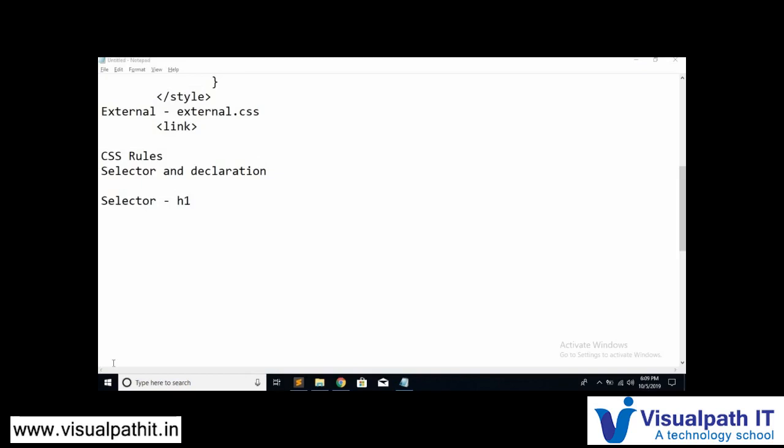Now let's talk about the topic CSS selectors. The CSS selectors are used to find or select the HTML element you want to style. The CSS selectors are further divided into 5 categories. The first one is the simple selectors. The second one is the combinator selectors. The third one is the pseudo class selectors.